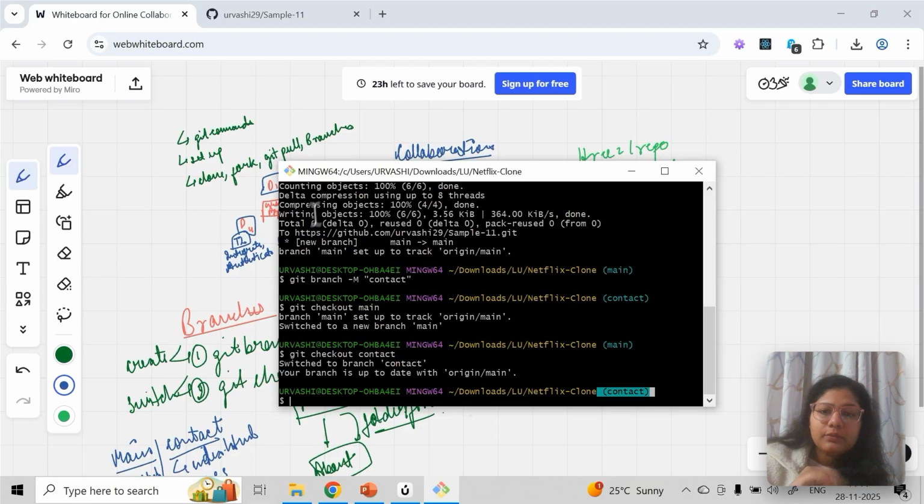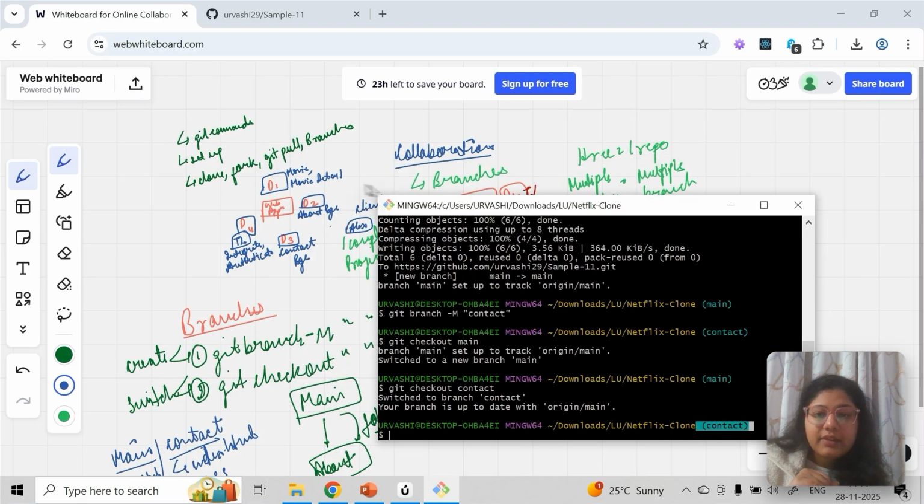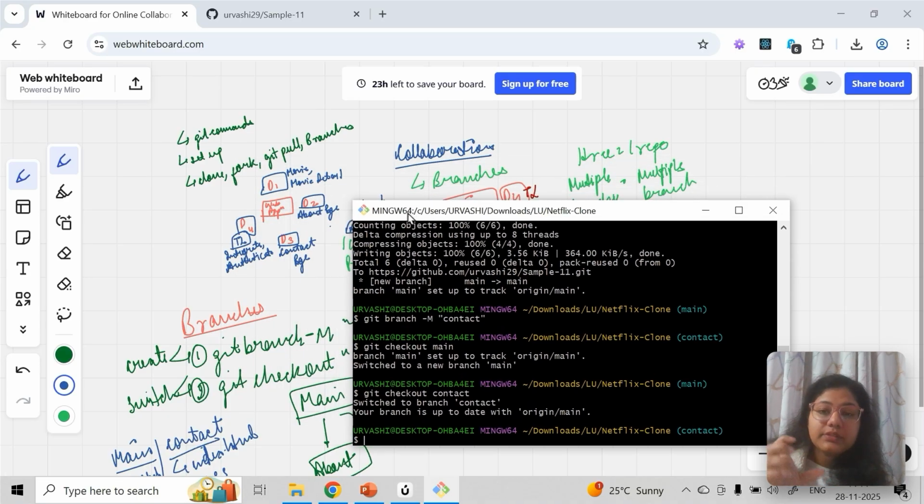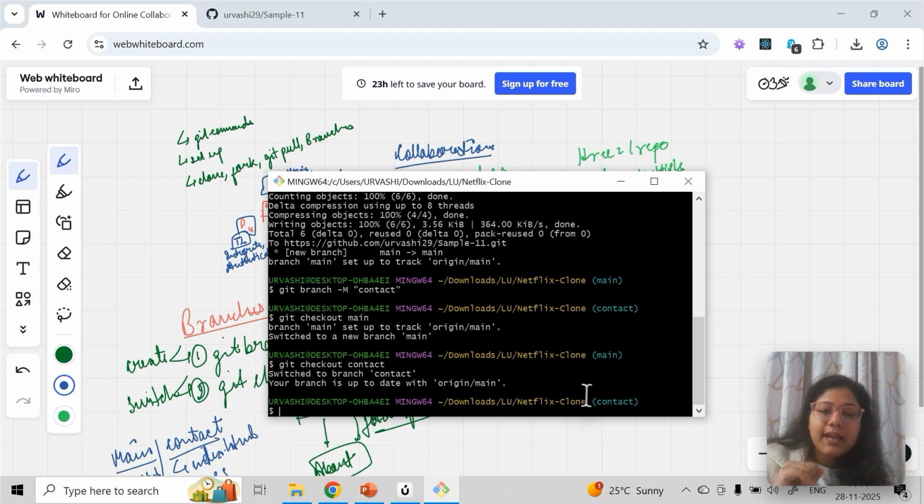Okay, the contact file I have assigned to developer 3. So let's say developer 3. Earlier, when I was on main, I was the team lead. Now I'm a different person, I'm developer 3 now, and I am on this branch.